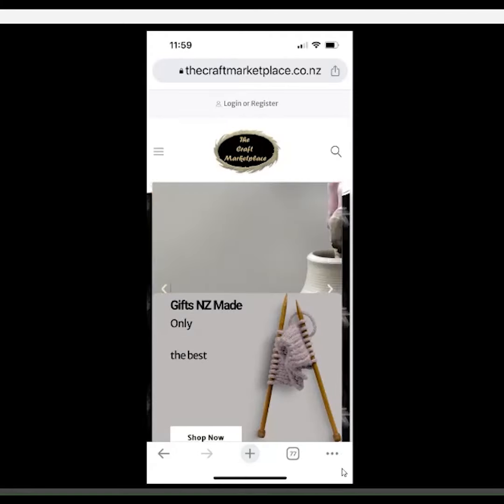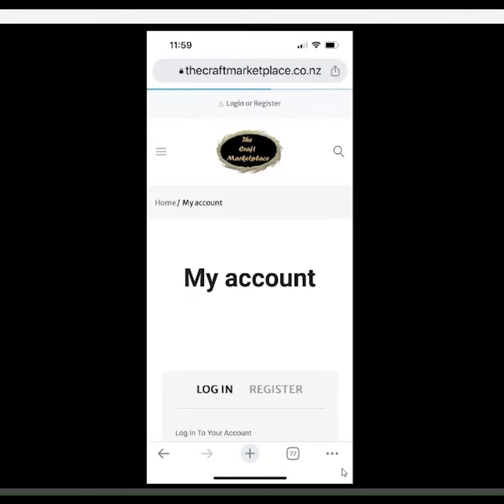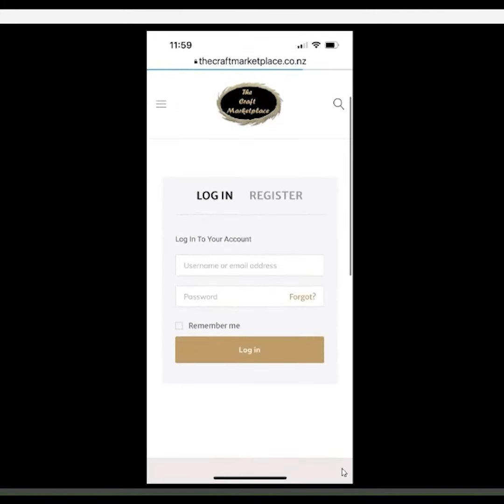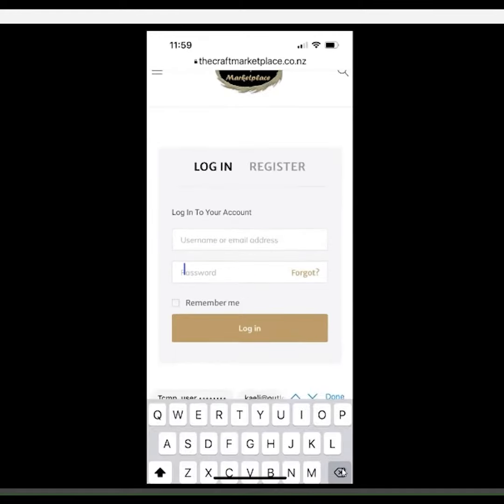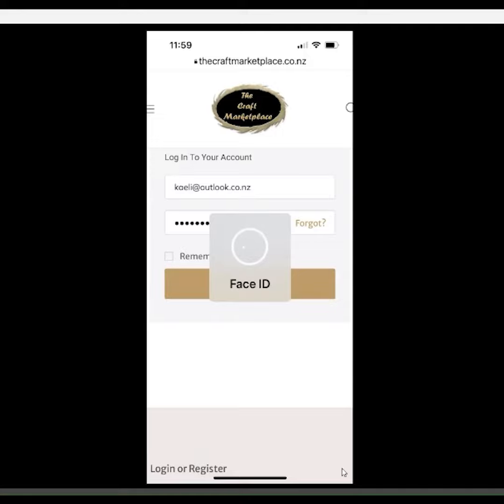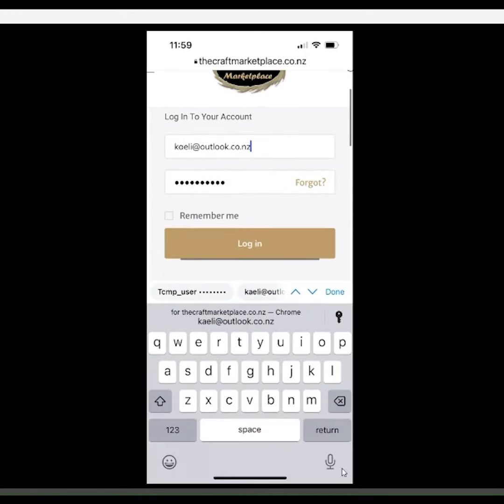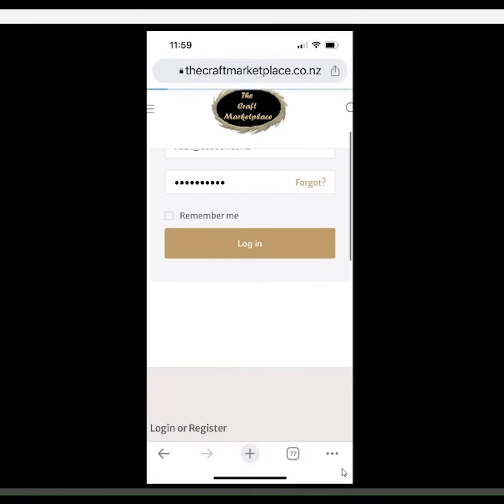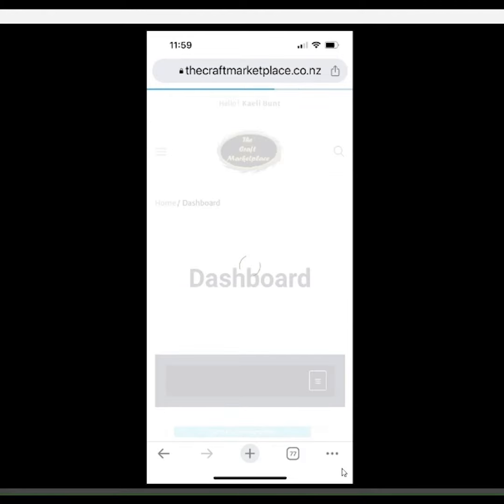So first of all you want to log in. Jump down to my account, log into your account. Hopefully this is similar on an Android phone to a Windows phone. No, iPhone, sorry, I'm on an iPhone. I don't have an Android phone to show you, so please bear with me.